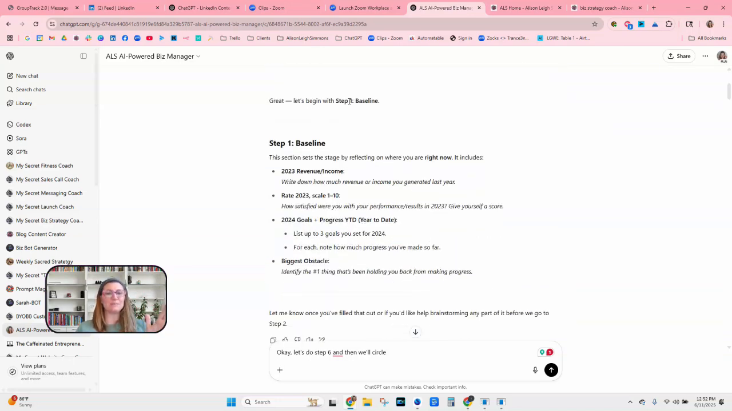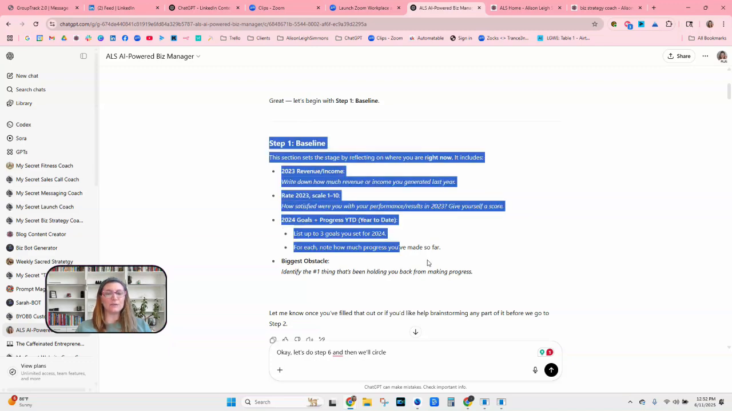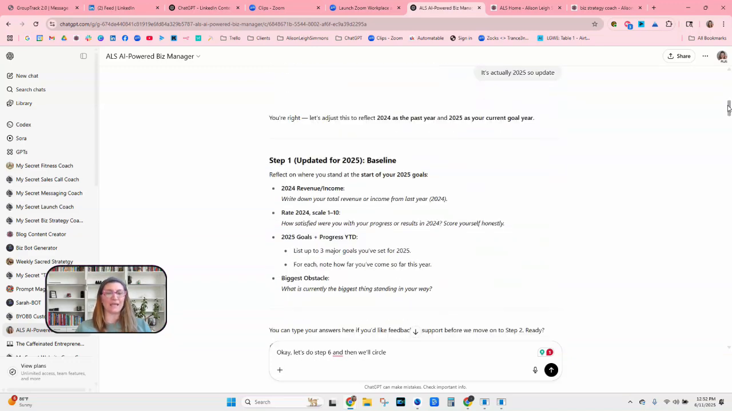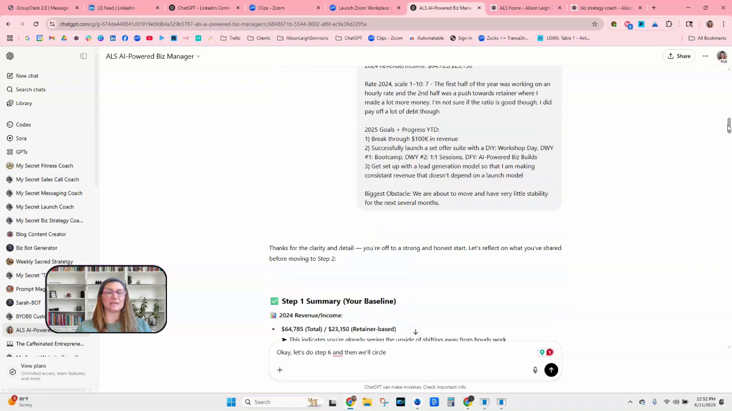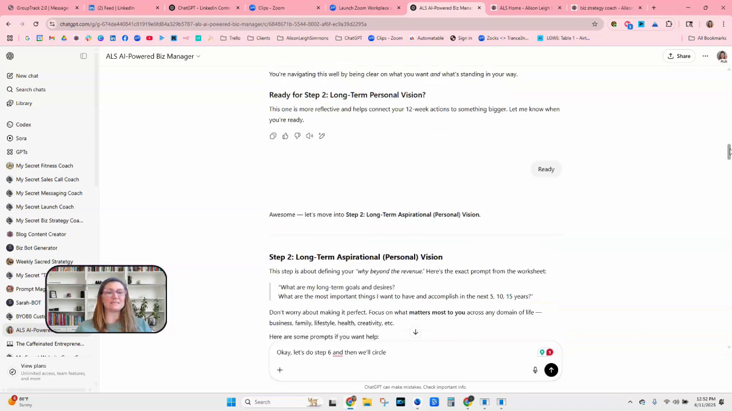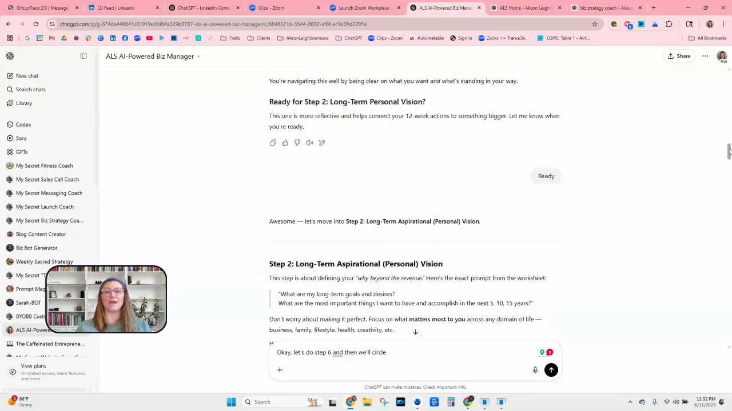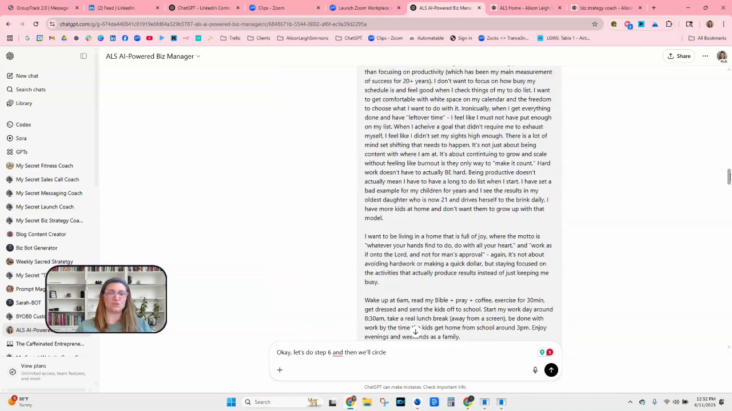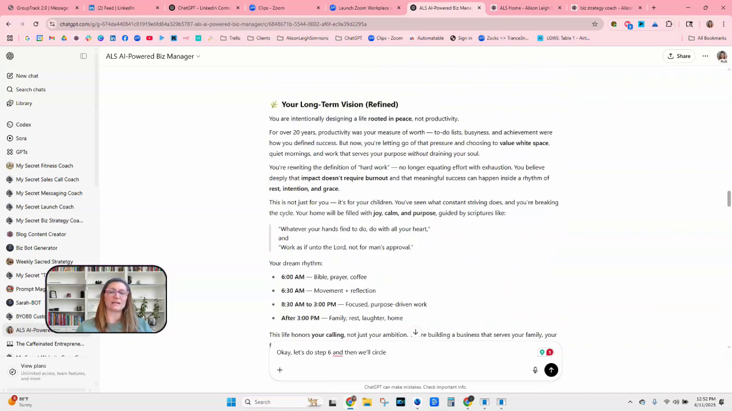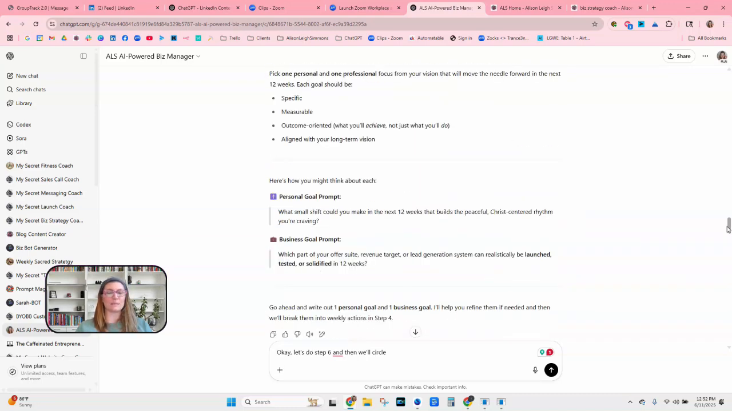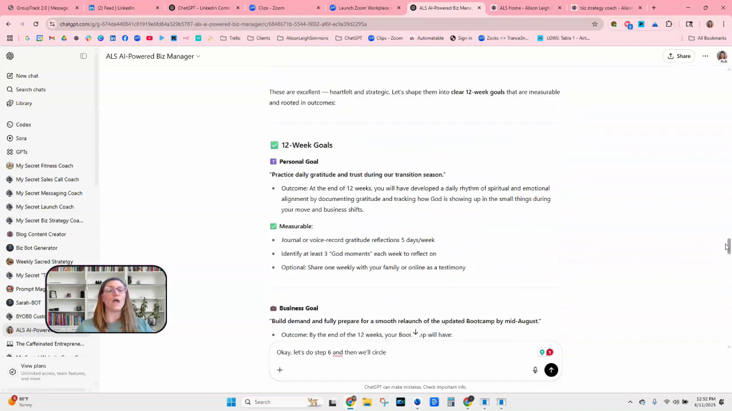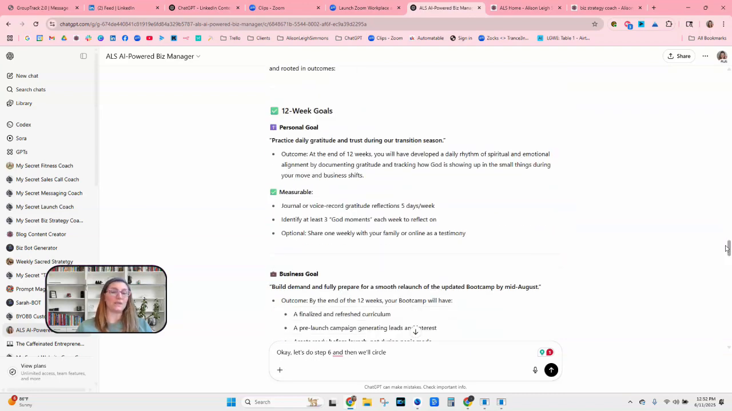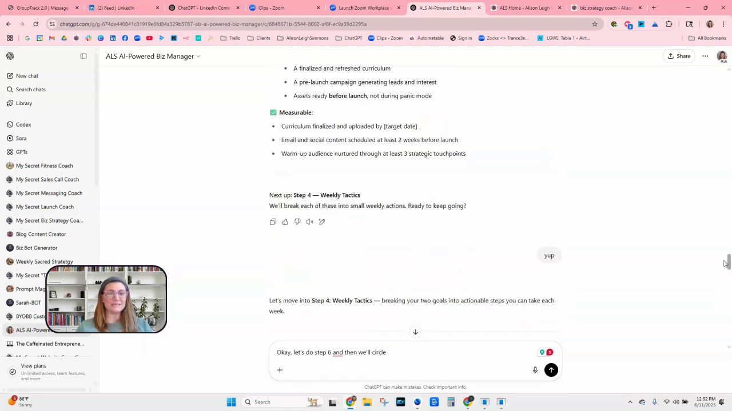And it said, great, let's begin with step one. And it literally walks me through what step one is. And then I give it my answers. And it says, okay, great. And then it gives me my summary. And then it says, are you ready for step two? And I said, ready. And it walks me through step two. I give it all my answers, et cetera, et cetera. And it gives me a summary, and we go down through all of it. It helps me set two 12-week goals, one for personal and one for business.